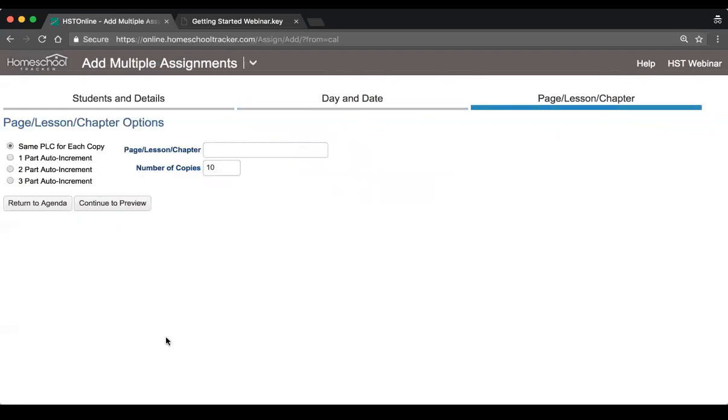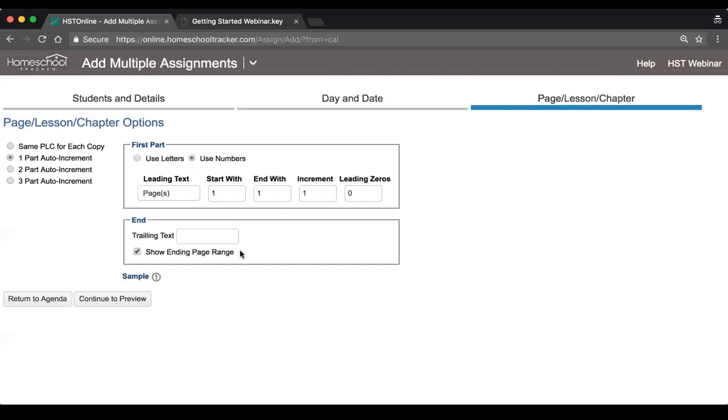So I'll continue to PLC. Now, if you remember, PLC stands for Page Lesson Chapter. And when you think about Page Lesson Chapter, most likely, if you're creating multiple items or multiple assignments, they're each not going to have necessarily the same page lesson chapter, right? So you might imagine the first one would have lesson 1, the next one would have lesson 2, the next one would have lesson 3, etc. So what we've done here is we've given you the ability to automatically increment the PLC as you create more assignments. So I'm going to choose one part auto increment.